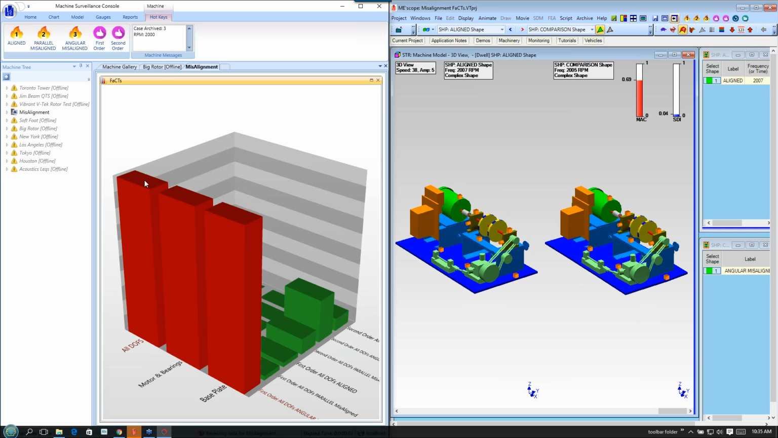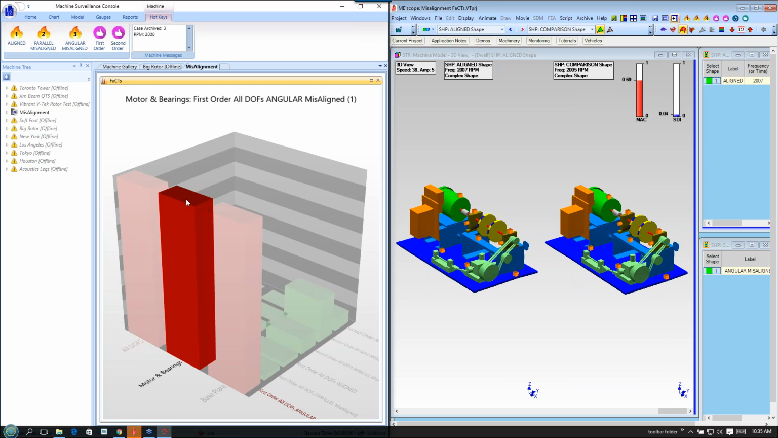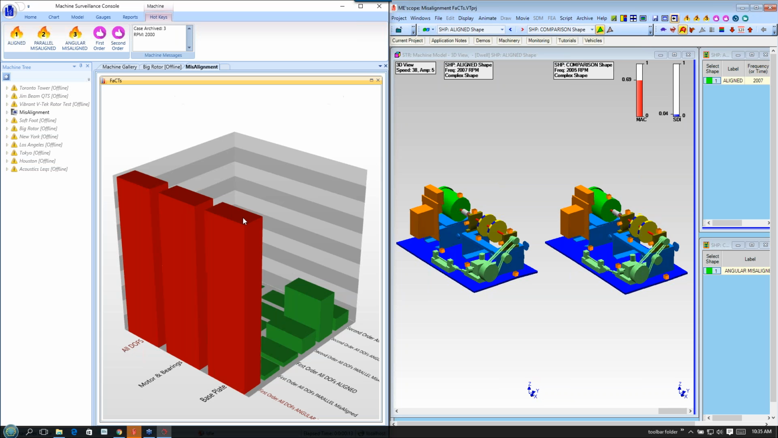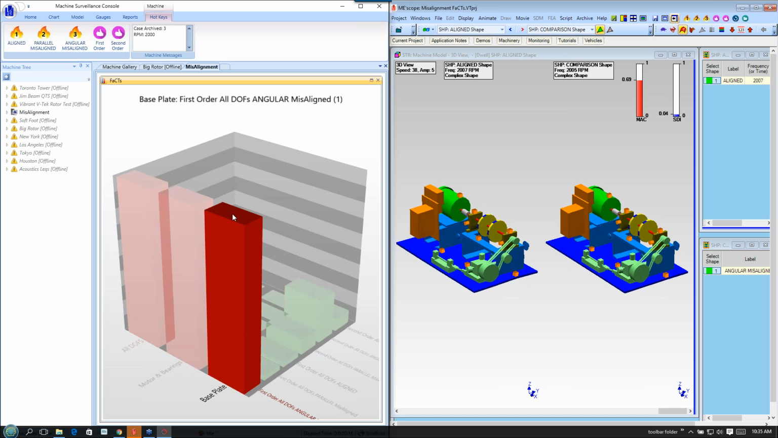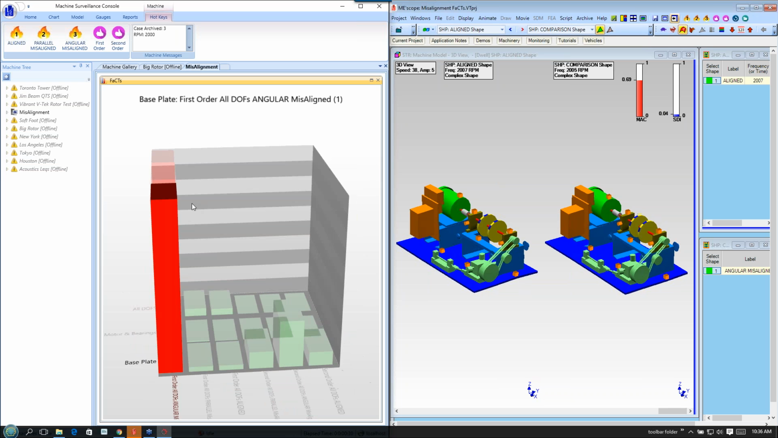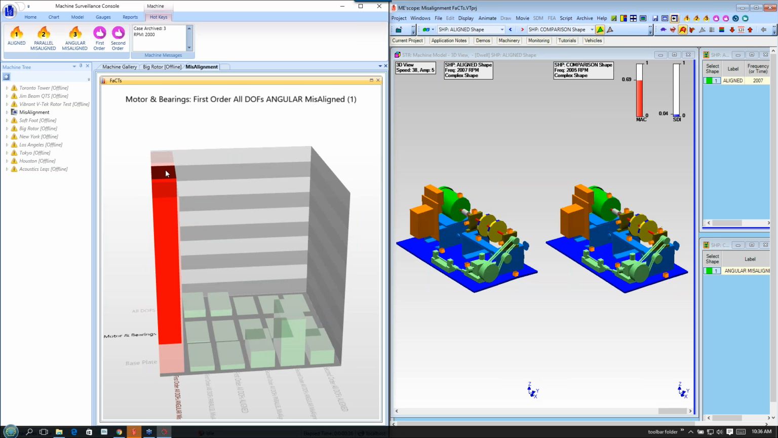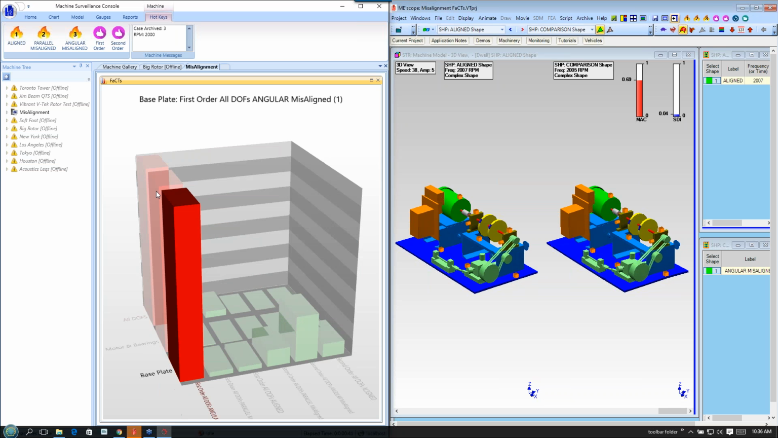Okay, here it is. Now we got a clear indicator, angular misalignment on that bar, angular misalignment on motor and bearings. And even though it's saying all DOFs, that's the case that I logged in as an event. I said all the DOFs, and Emiscope's logging all the DOFs, but these fax bars are only using a portion of it. So you can see here that it wouldn't matter whether I use base plate, motor and bearings, or all the data, I clearly can detect angular misalignment.